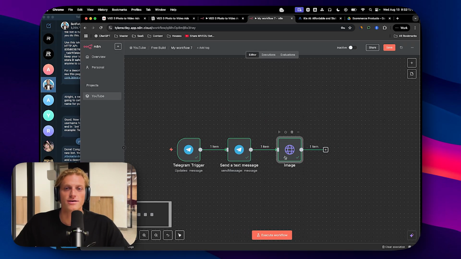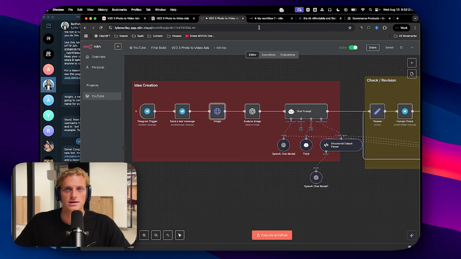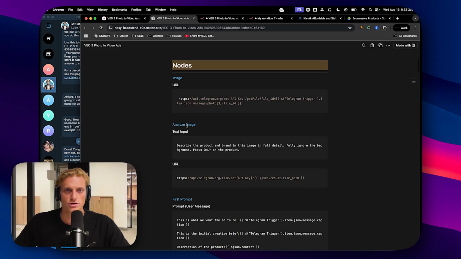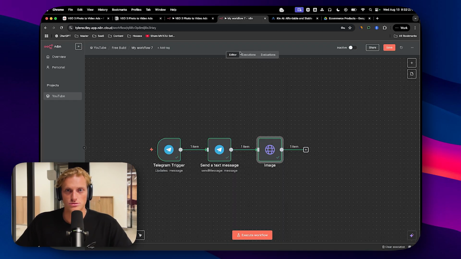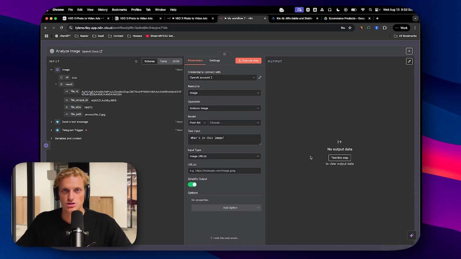So now that we have our actual file downloaded, our next step is to analyze this image. The first thing I'm going to do is come back to documentation. I'm going to type in OpenAI, and then I'm going to find the analyze image node. And then inside of here, you will have to use an OpenAI API key. Now, just go ahead and create that. You can look at another video on exactly how to do that. It's very easy. You'll just go to OpenAI, create an API key, and then just put it inside of here.